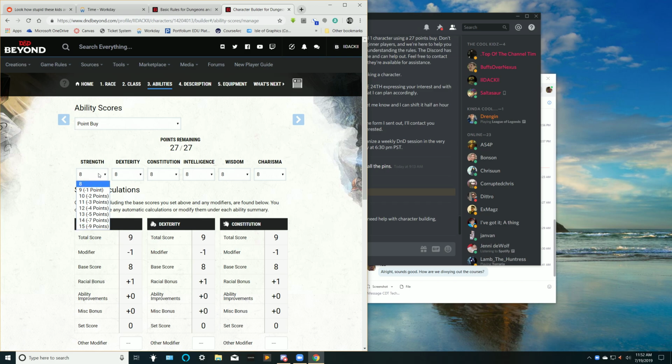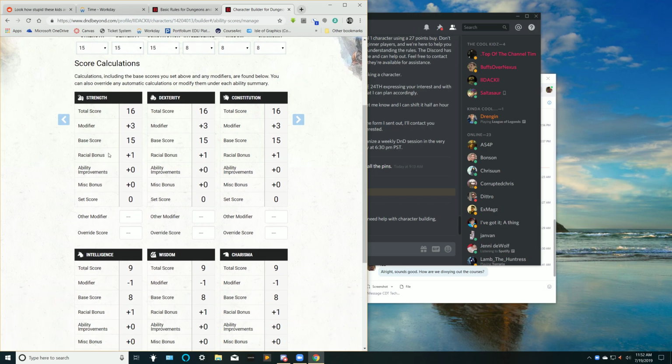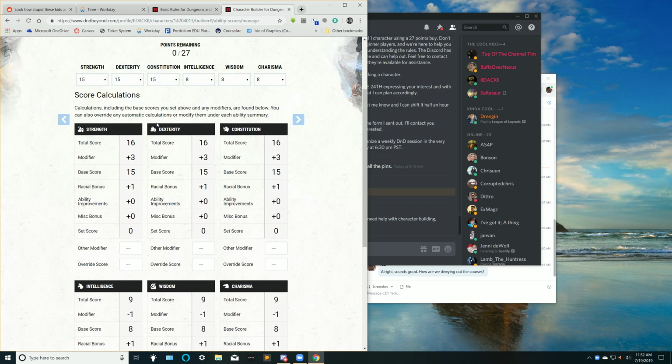So, choose wisely. Generally, most people do 15 in 3 and 8 in the others. You can also average them out. And those determine your modifiers in each of the skills.